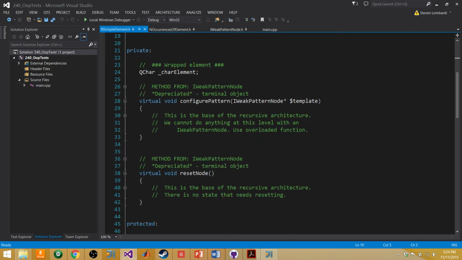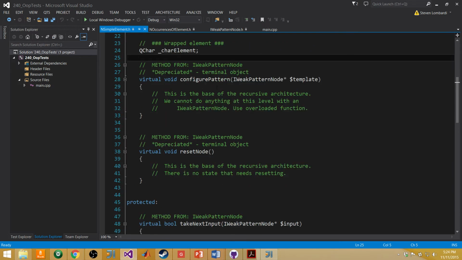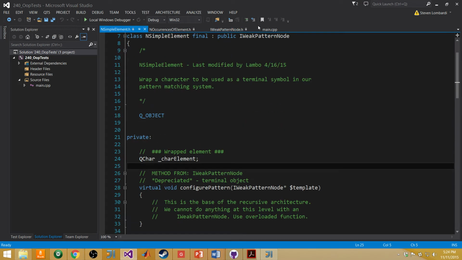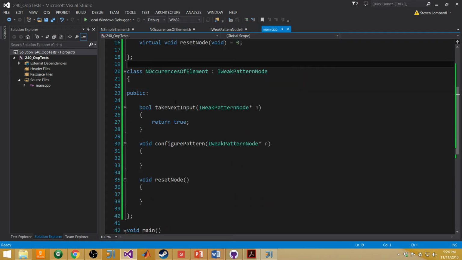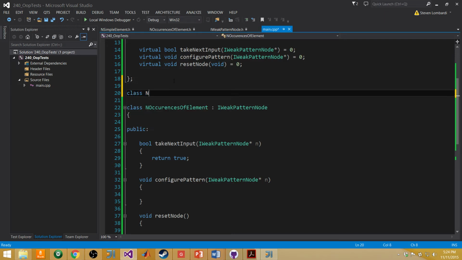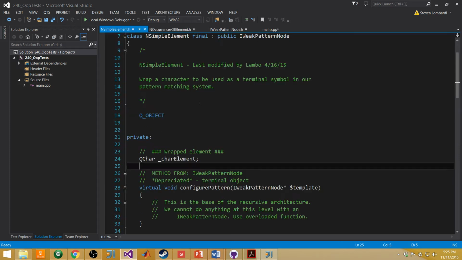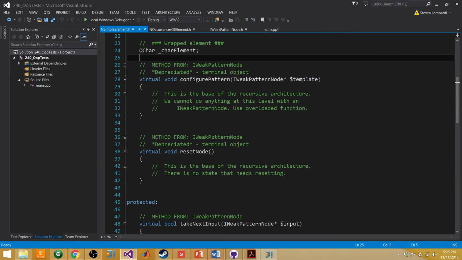So we wrap, and notice I'm using the Qt framework. Don't worry about that. The variable names are going to be weird. They're just going to be. So you'll notice in our simple element, which I'll go back and implement real quick, you're going to notice a couple of things. Class n simple element I weak pattern node, and let's terminate that.